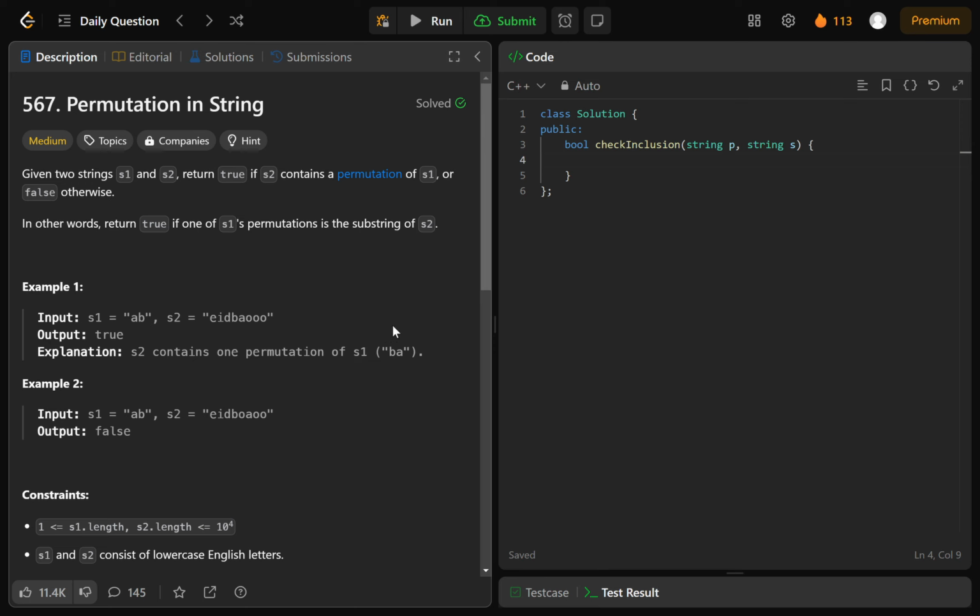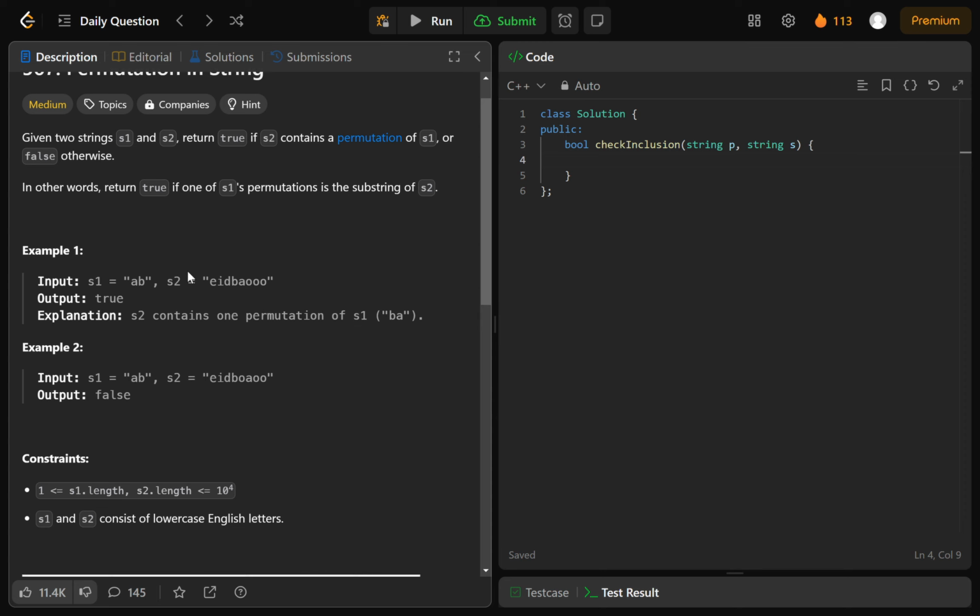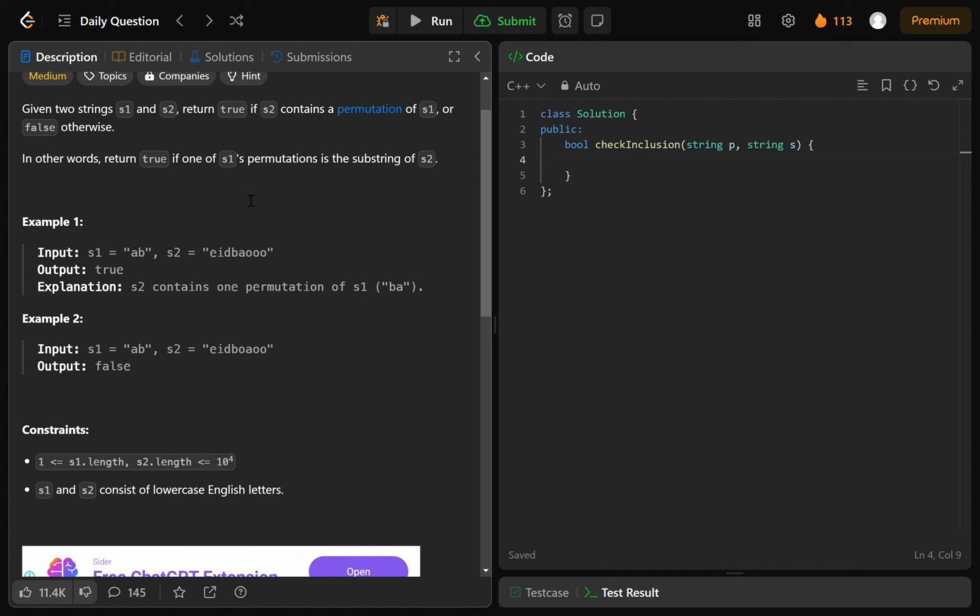Hey guys, today's question is permutation in string. In this question, we are given two strings s1 and s2, given as p and s in the function, and we have to return true if s2 contains a permutation of s1 and false otherwise. In other words, return true if a permutation of s1 is a substring of s2.